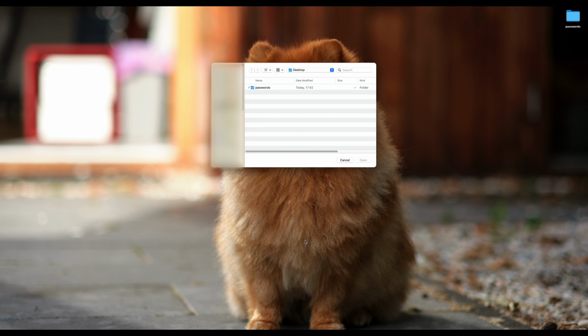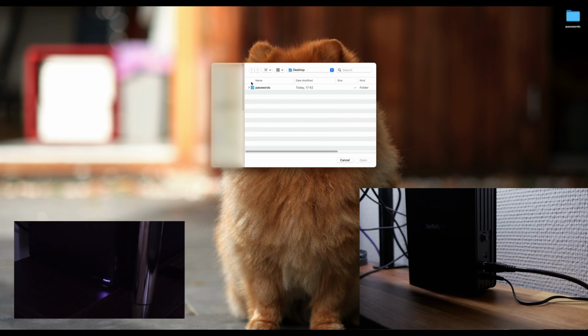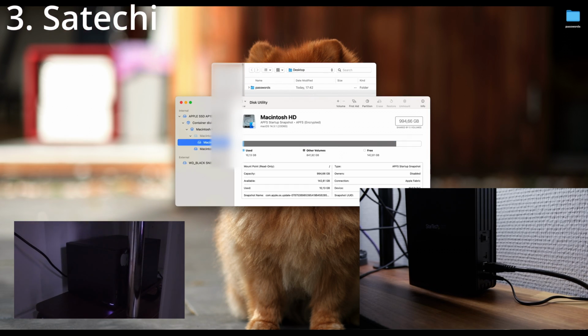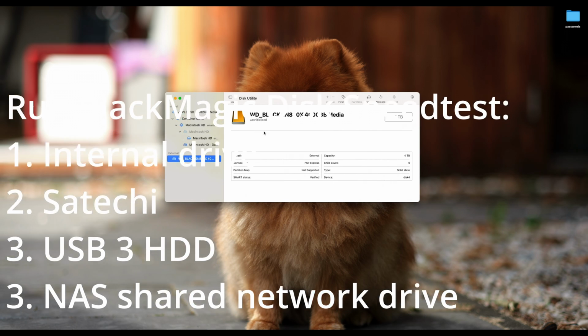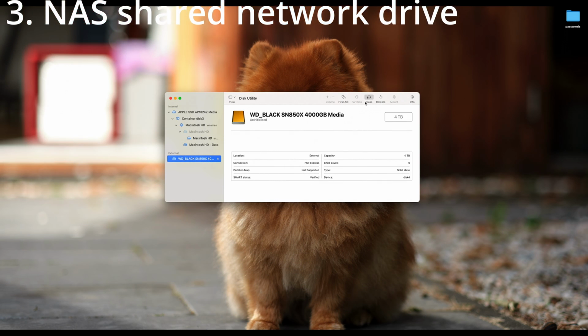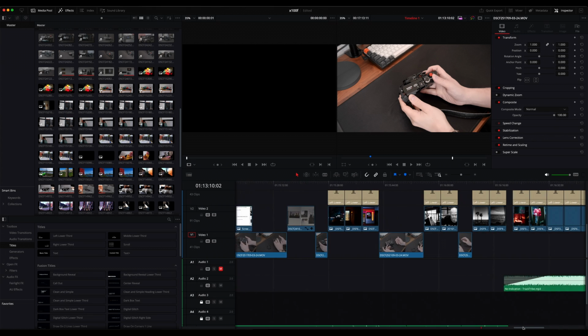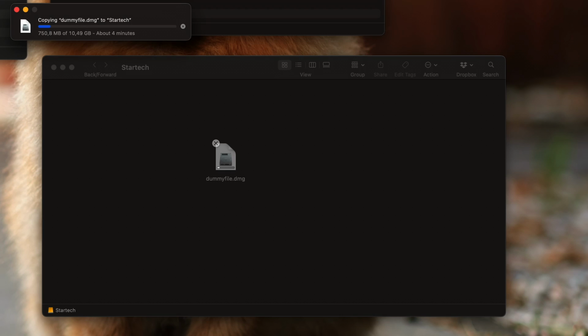In order to see how good the Satechi enclosure is, I wanted to conduct a series of tests. First, with normal file transfers against the classic USB 3 attached HDD and my home network attached storage server, which also has HDD disks inside. Second to that, I wanted to run a benchmark with the Blackmagic disk speed test software on my internal drive, on Satechi, on the attached USB 3 HDD, and on my NAS. And finally, I wanted to try and export a video with DaVinci Resolve from internal drive and compare how more performant the Satechi enclosure would be. So, here are the results.